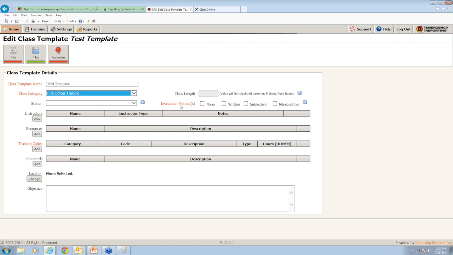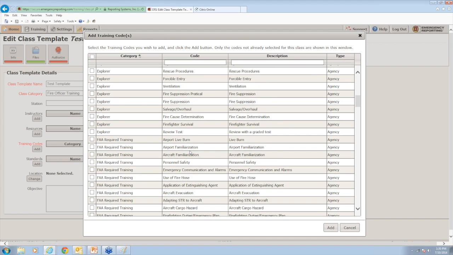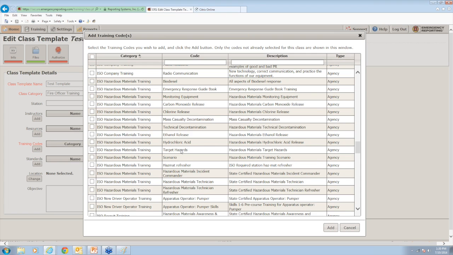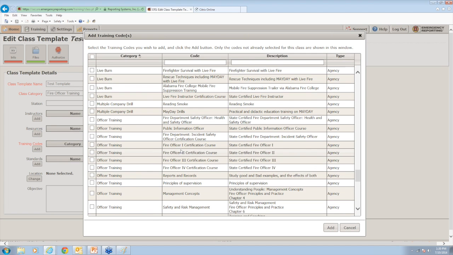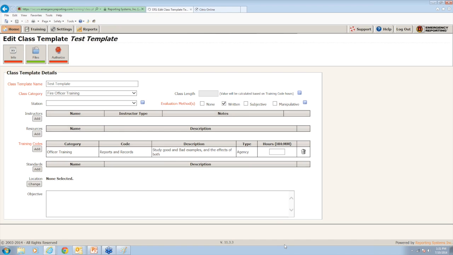Evaluation method for this fire officer training class, this test template class, we're going to say they have a written test for it. And then you go to the other red category, which is training codes, and you assign it the code you want with it. Fire officer training. We're going to say this is a reports and records class. I'd tell it I want this to be a 2-hour class, because if it's normally a 2-hour class, it would save time.